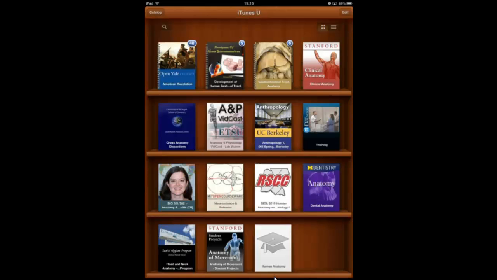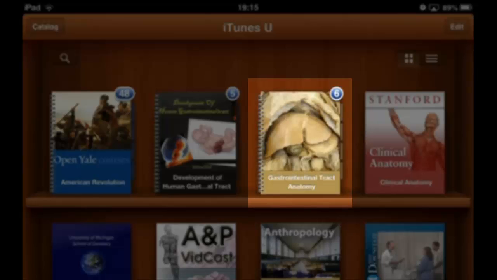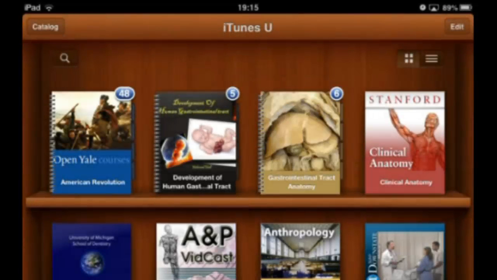Today, I'm going to take a look at the use of iTunes U in the context of an anatomy course. The course title is Gastro-intestinal tract anatomy. It's an actual course that will be provided in session to second-year medical students at University of Sharjah College of Medicine.